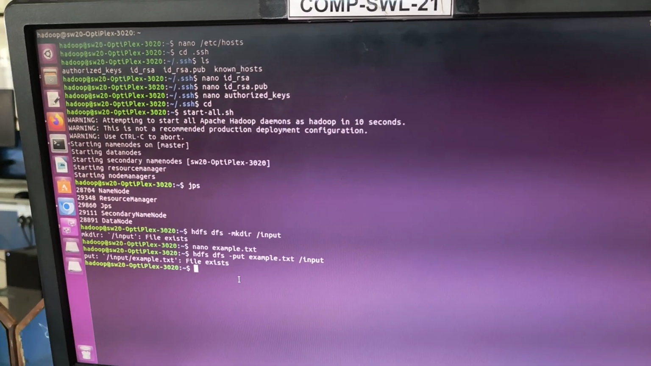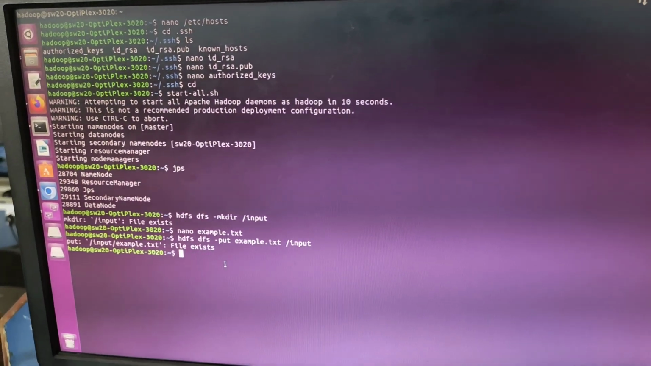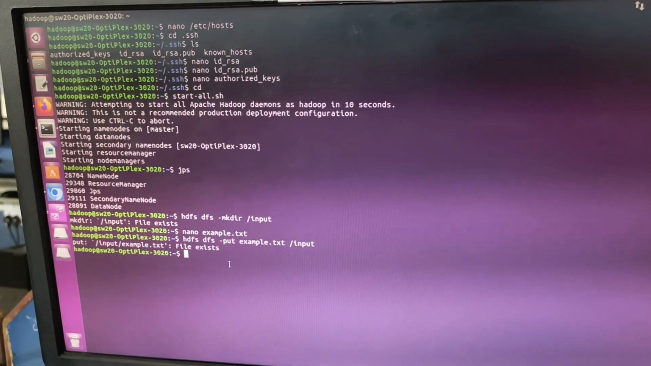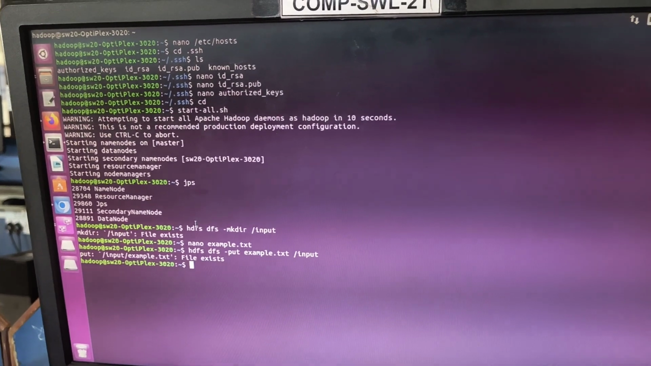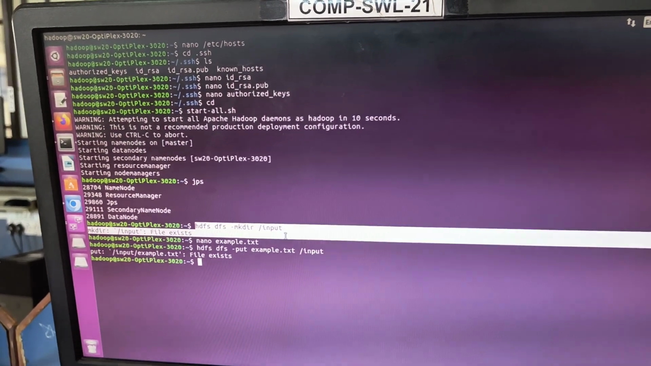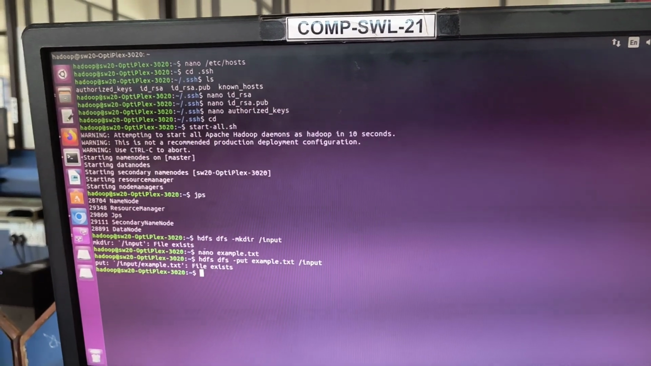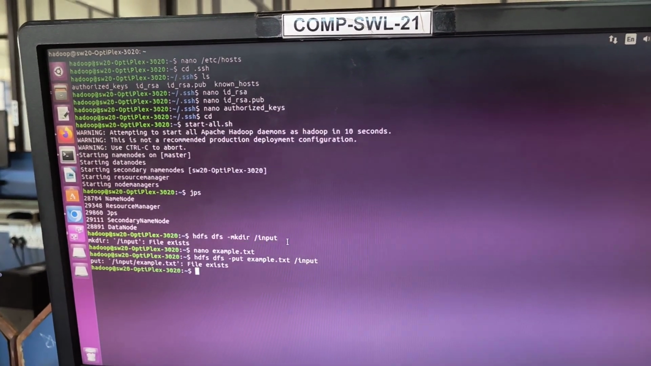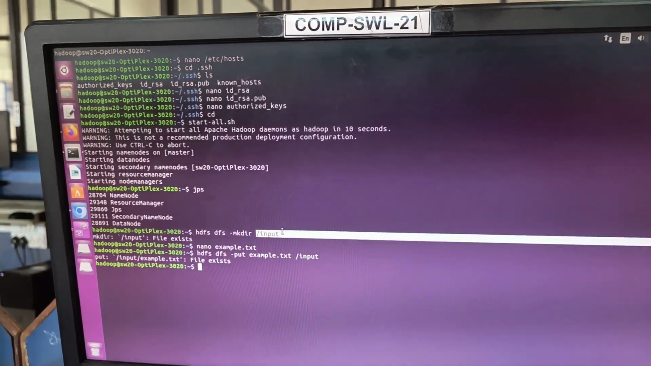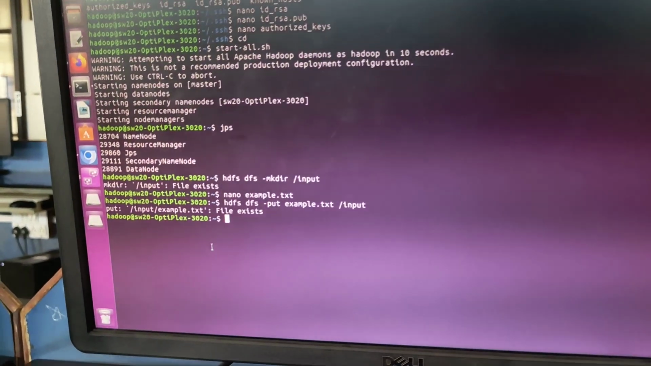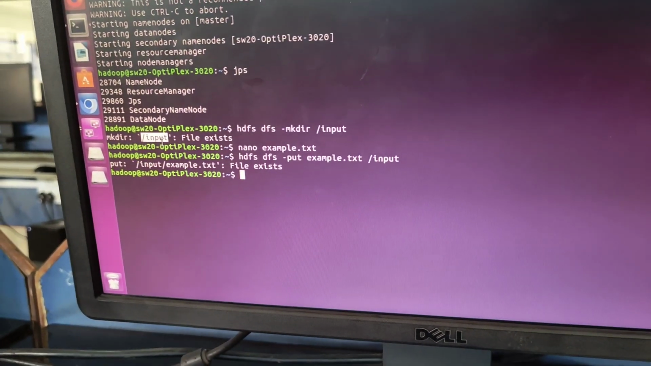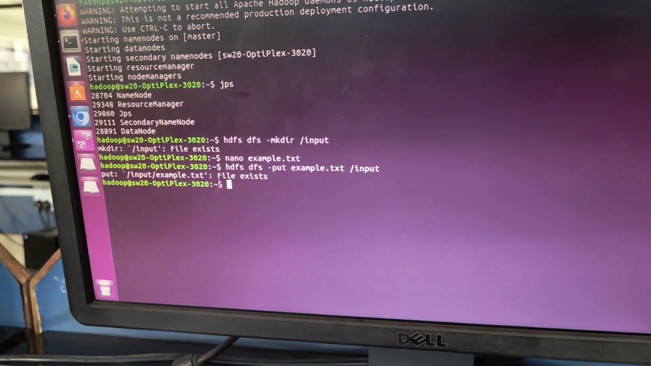Then we created an HDFS directory named input, which is distributed on both of the PCs, and we are putting files into one of the distributed storage and accessing them through it. This is the first command, for making a directory named input. As we have already built that input directory, it's showing that the file exists.